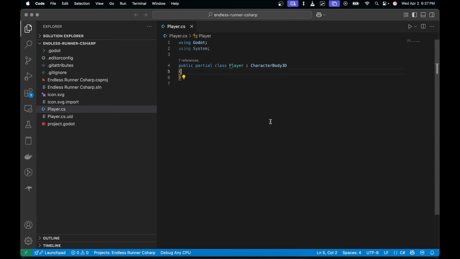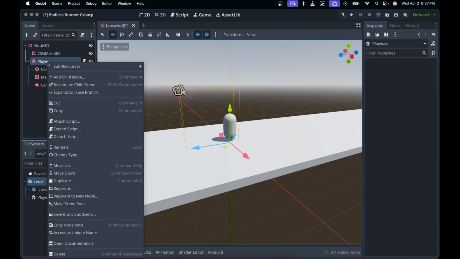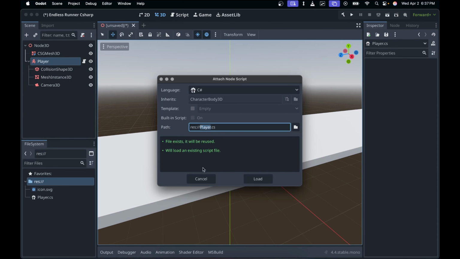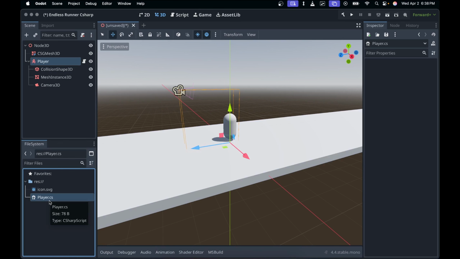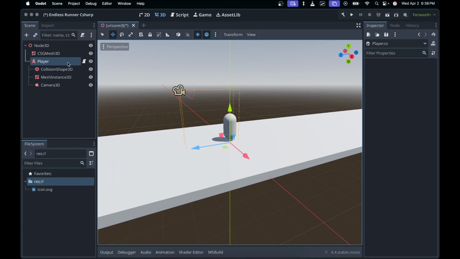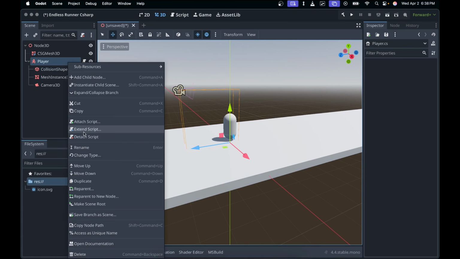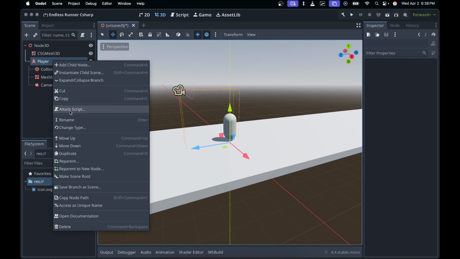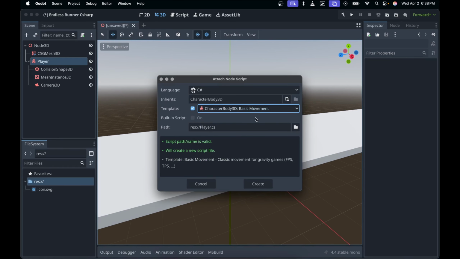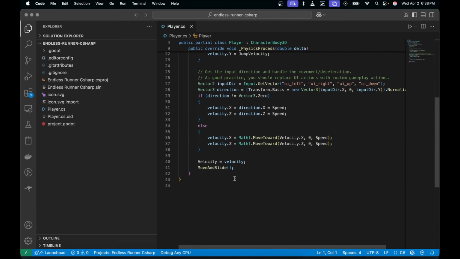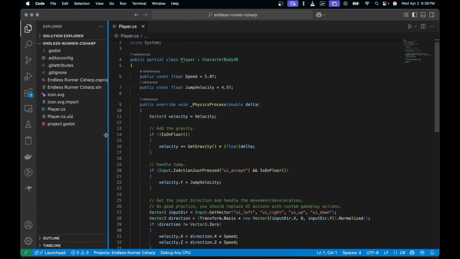Now, when we're doing a character body, you'll notice that it didn't give us a template. My guess is it never got a template attached to it. So let's try deleting this. I'm going to go ahead and hit the delete key, and then I will detach my script and let's try that again. We'll attach a script, do player.cs, and then we'll make it have the character body 3D basic template, and hit OK. That will basically fill out a bunch of our code for us.